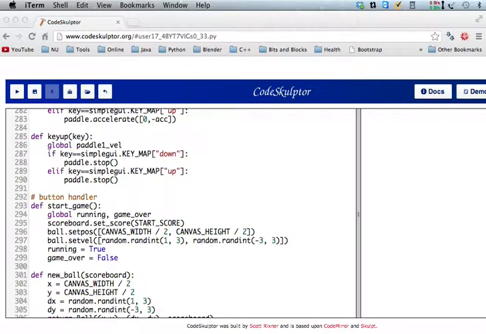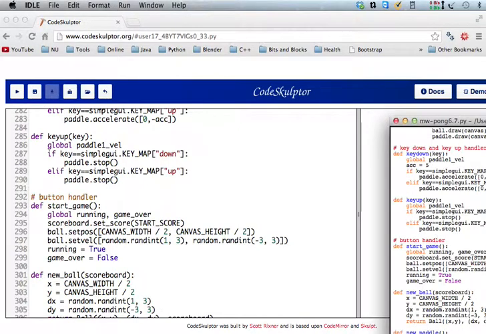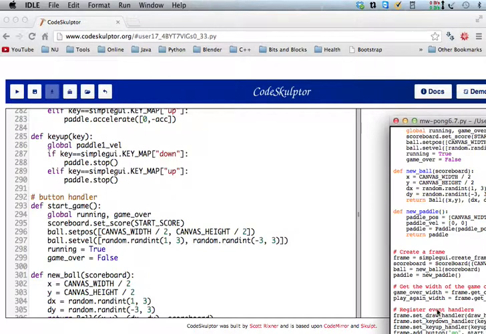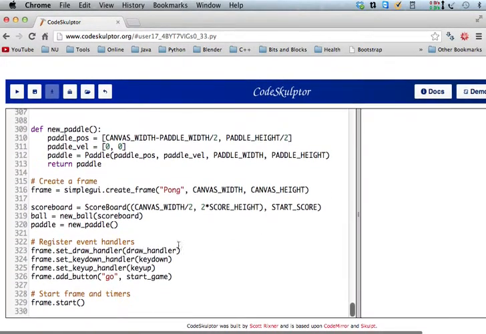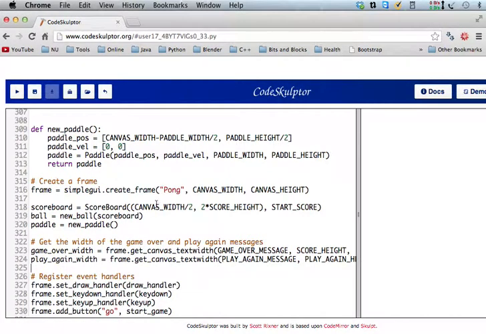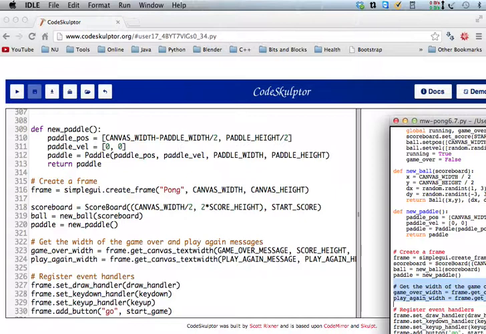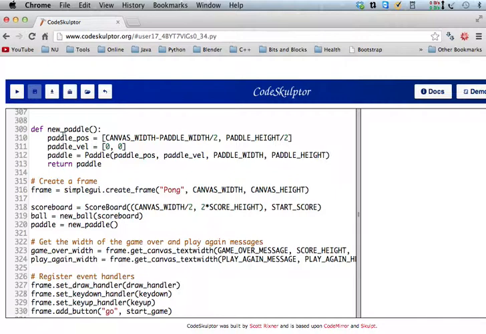And oh yeah, we have to do that actual getting the width business of the game over and play again messages, right? So I had to do that. And let's see, was that it? I think that's it. So let's try that.